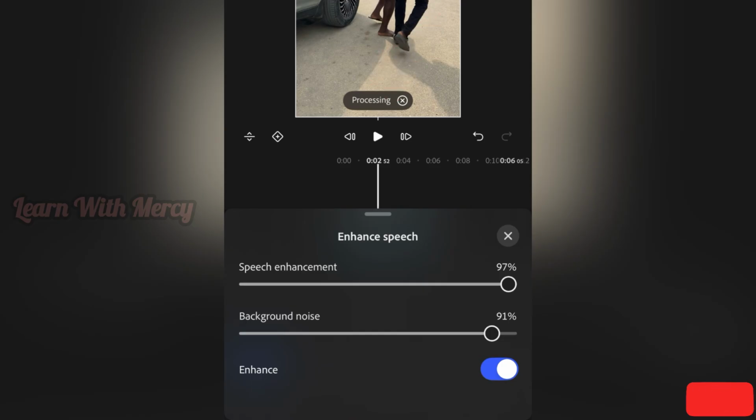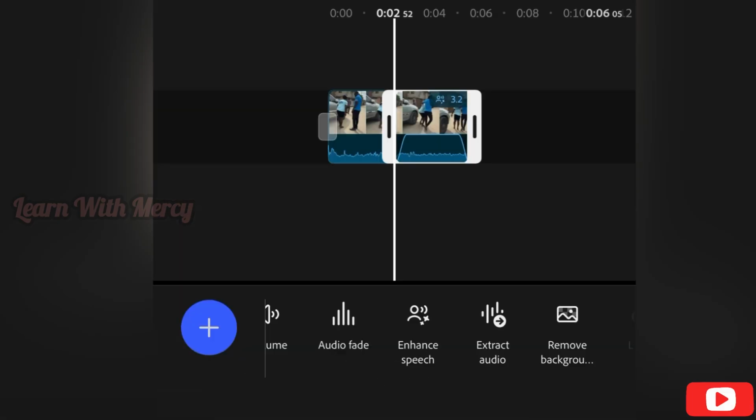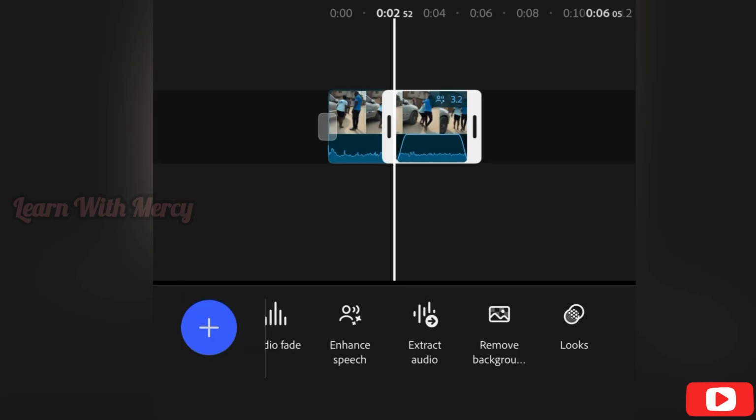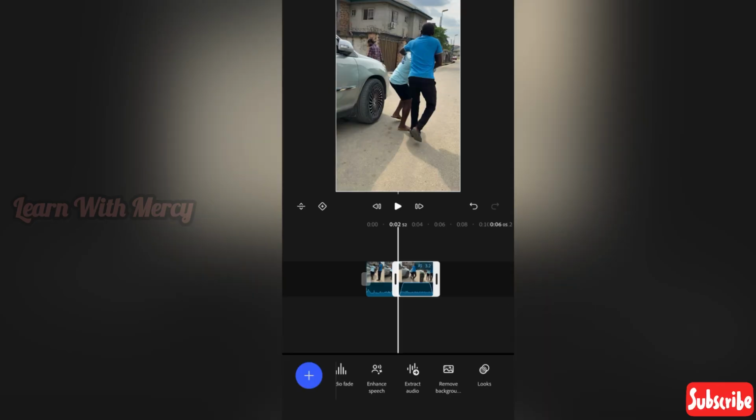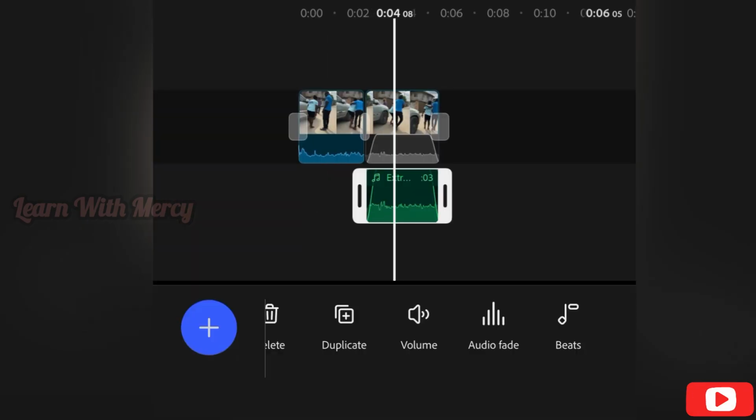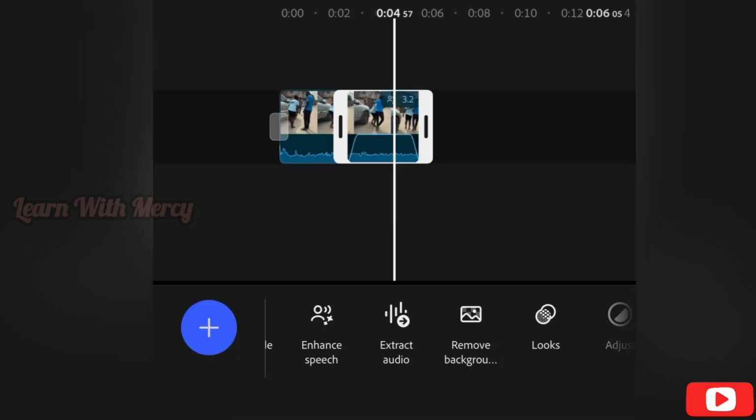Okay. So we have extract audio. To remove the audio, like to extract it, maybe you want to work on it, you want to delete a part of the audio without touching the video, you can just click on extract audio. Audio speech extracted. You can see undo it. We have remove background. You can remove this background.